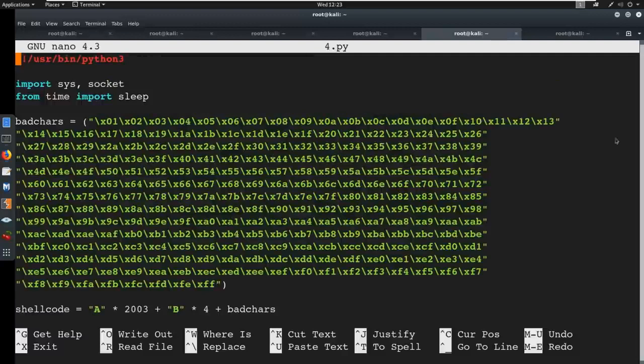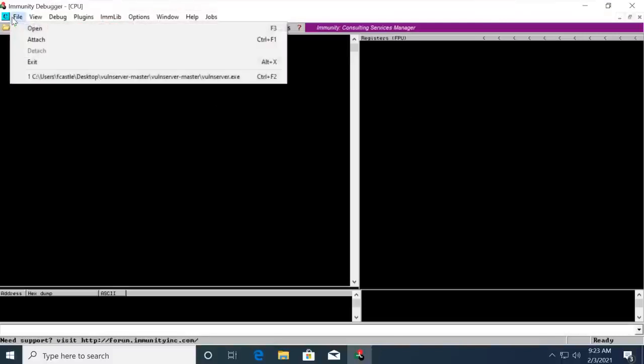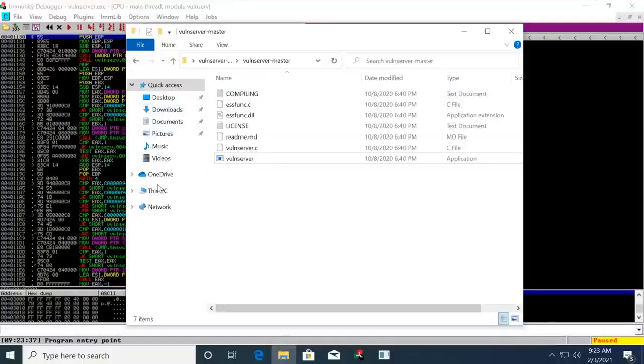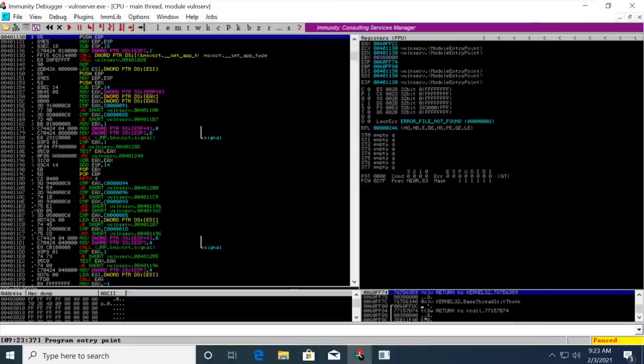Okay, so let's go ahead and I'm going to switch over to a Windows VM that I have. I'm going to go ahead and load up Vuln Server, and I want to show you a couple commands. So the first command, we're going to use Mona here, and we're going to set a configuration working folder. What I've done is I've gone to my C drive and created a folder called Mona right here. So go ahead and just create a folder if you want. And now I declare this is where I want Mona to save data.